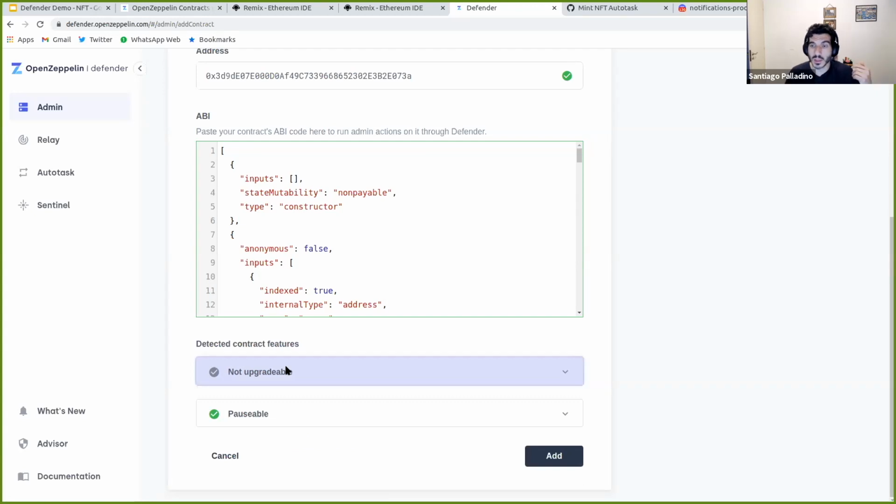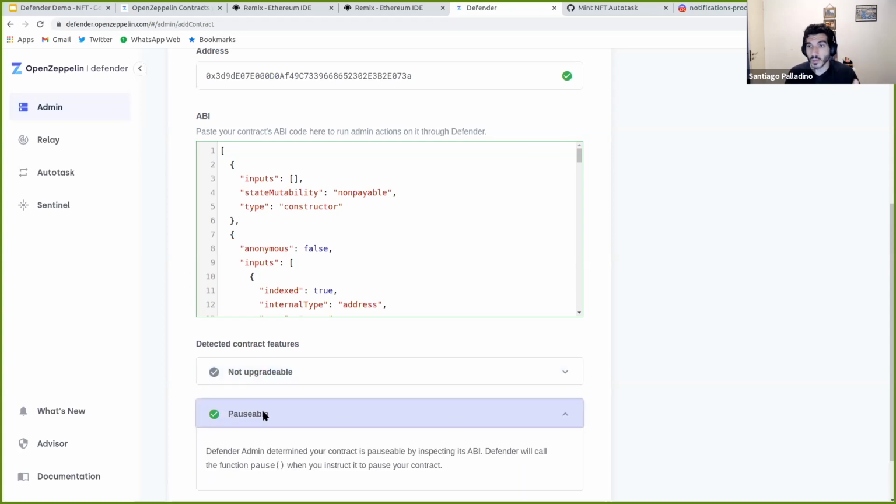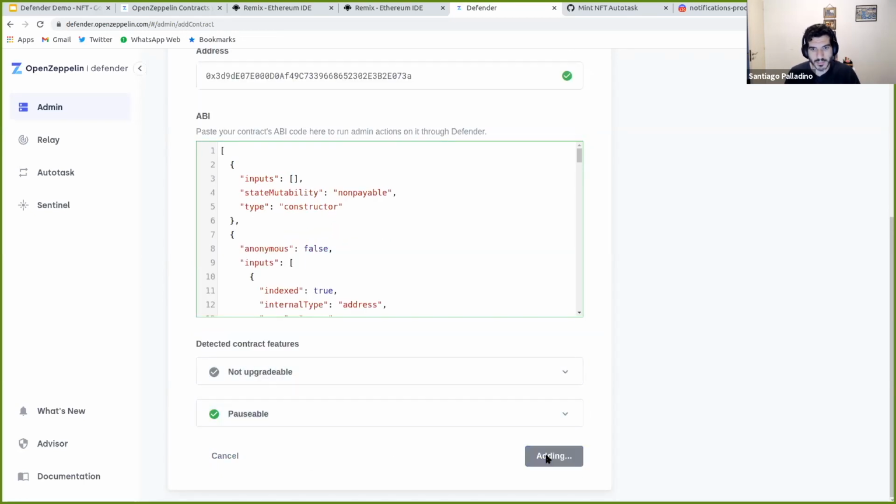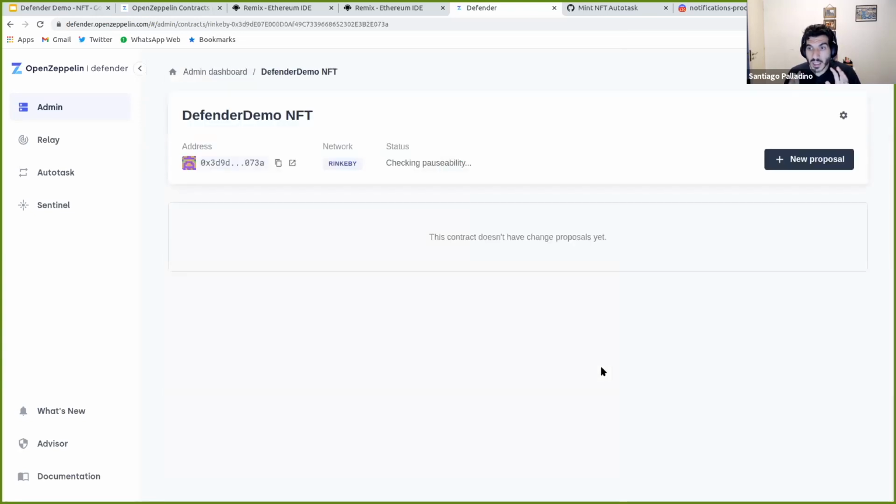If we had used the upgradability plugins for Hardhat or Truffle that we provide as part of our open source offering, then Defender would recognize that this was an upgradable contract and allow us also to upgrade it from within Admin. It will detect that it's possible. So we'll have some simplified actions for pausing the contract in the event of an emergency. We'll go ahead and add it to Defender. Note that, again, we're not making any changes on the contract. The contract is still owned by us. And by us, I mean by the deployer account. So Admin is acting just as an interface for management.